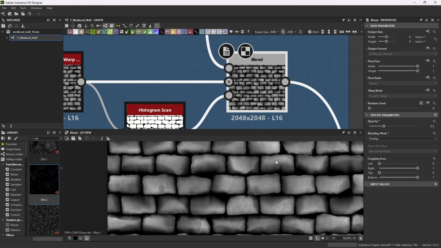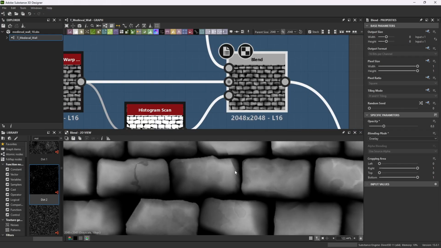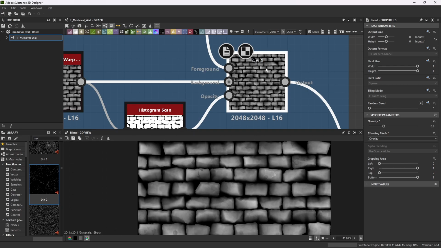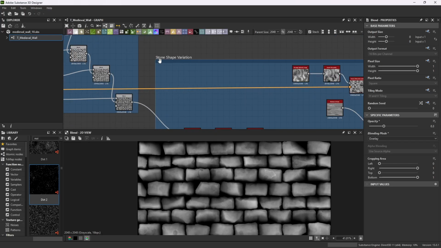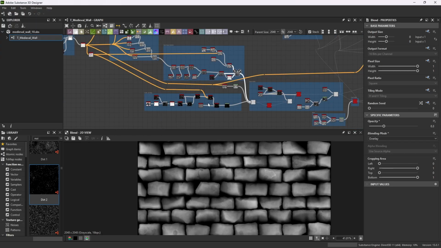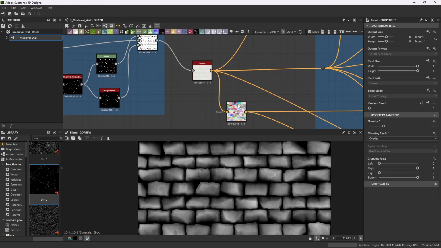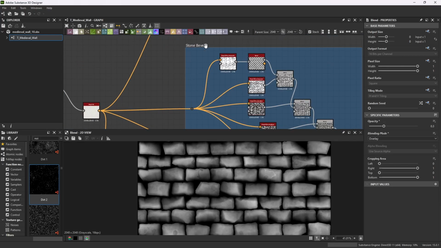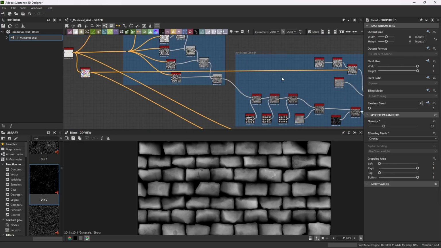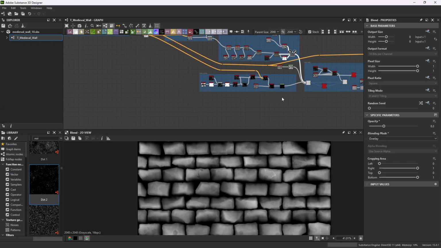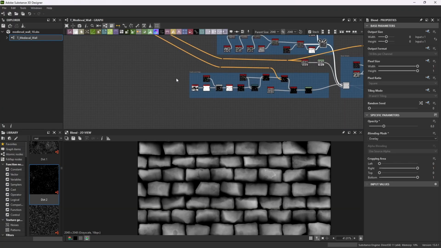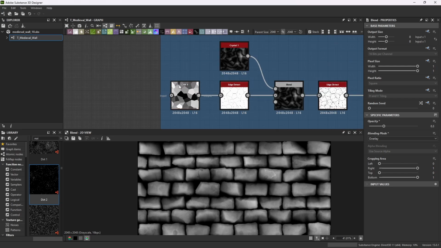Okay, so you can see our height map here is starting to look pretty fancy. That gives us our stone shape variation. So now what we want to do is add some cracks. Let's go down to this section here. So far we've done stone size, these two flood fills, stone bevel, and the stone shape variation. So now let's head down here to cracks and chips, and we'll start with that.